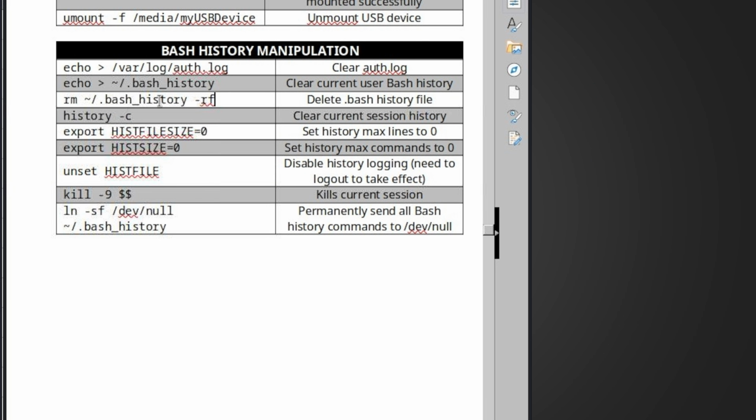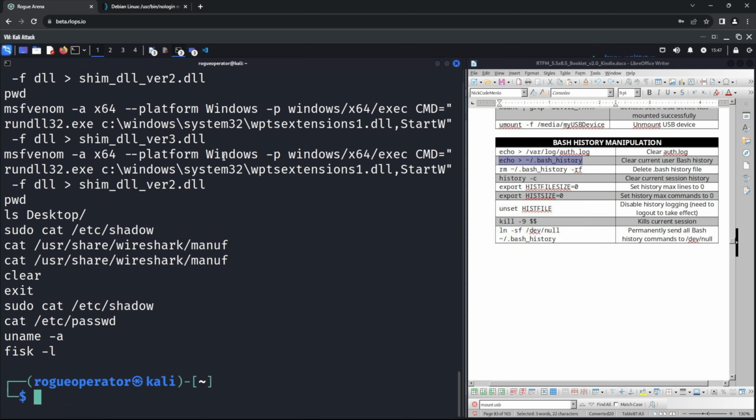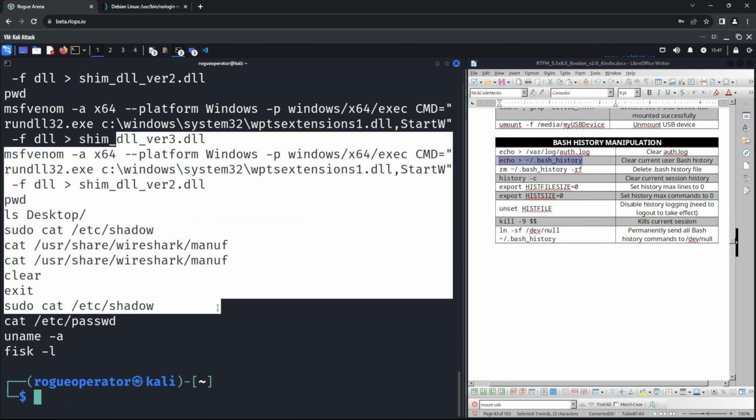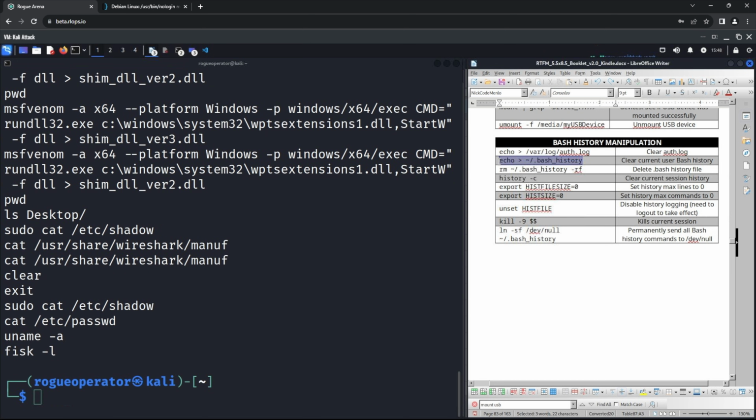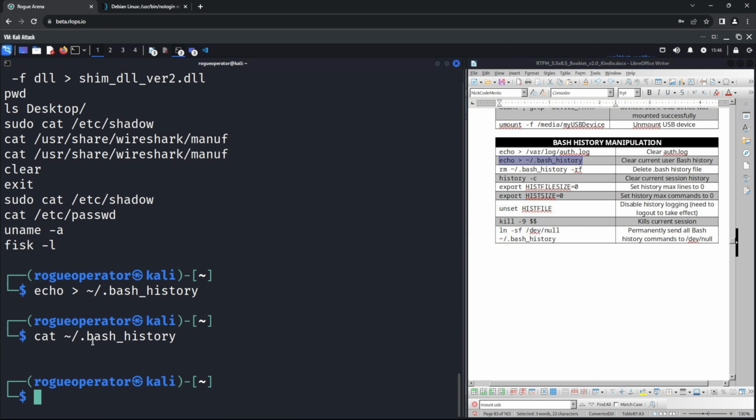Now let's go ahead, let's just pick one. I want to try this echo bash history. So first thing we're going to do, we're going to cat bash history. That's our bash history file for our rogue operator user. I'm going to run this and we'll see if it wipes it. Okay, ran it, we'll up arrow. Awesome, all zeroed out, right?